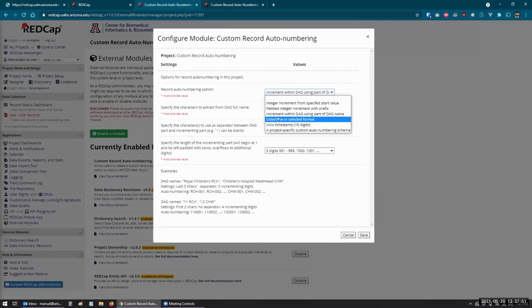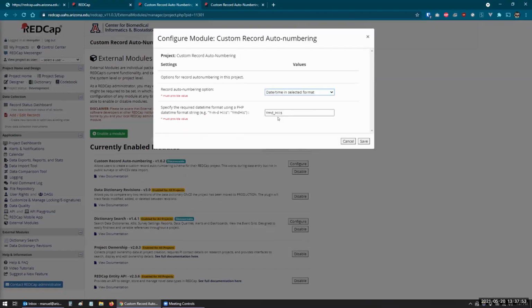And then the fourth option is just a date format. This one's a little more complicated because you have to know the PHP datetime format for these. Basically you need to know how PHP formats dates, and if you want numbers, or if you want the 2-digit year, the 4-digit year, or if you want the 3-letter month, or if you want the full month name, that kind of thing.